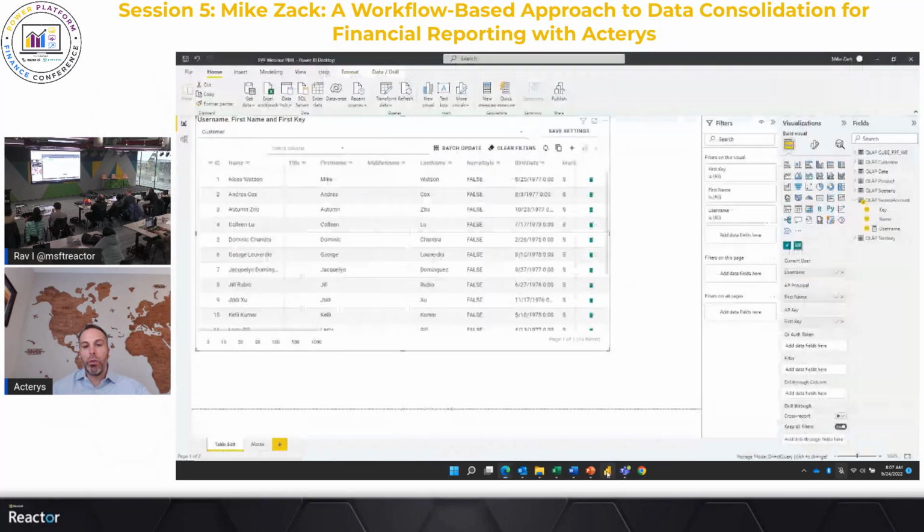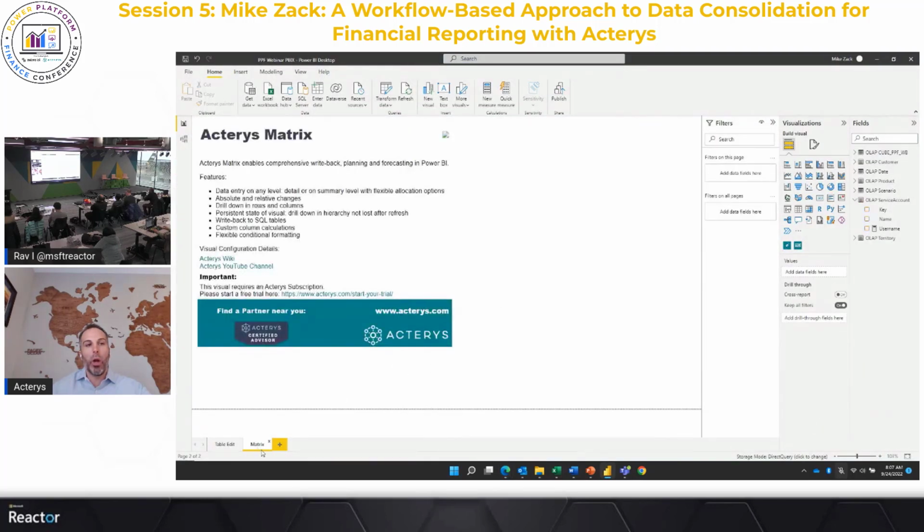I'm going to come back to our Power BI report here and go into another visual that we offer, which is called the Acterys matrix. What we have done is we've created a more robust matrix visual for users. And this will allow you to group data both in the rows as well as in the columns. So very easy to, once again, set this up.